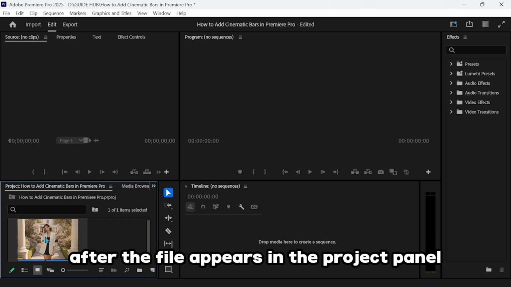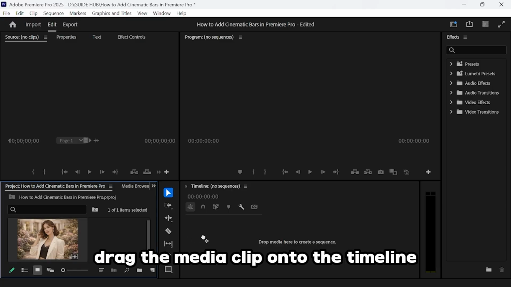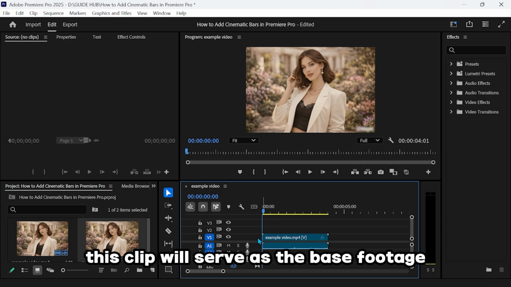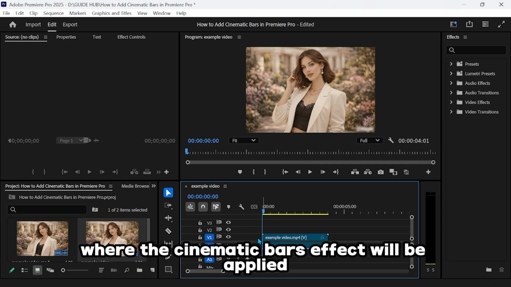After the file appears in the project panel, drag the media clip onto the timeline to create a new sequence or place it into an existing one. This clip will serve as the base footage where the cinematic bars effect will be applied.